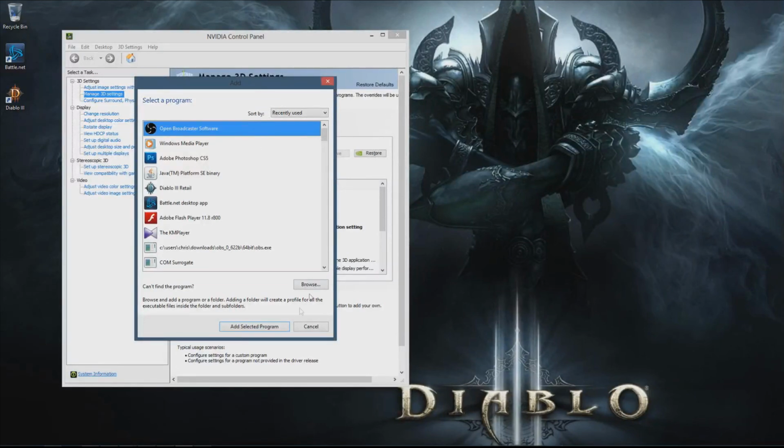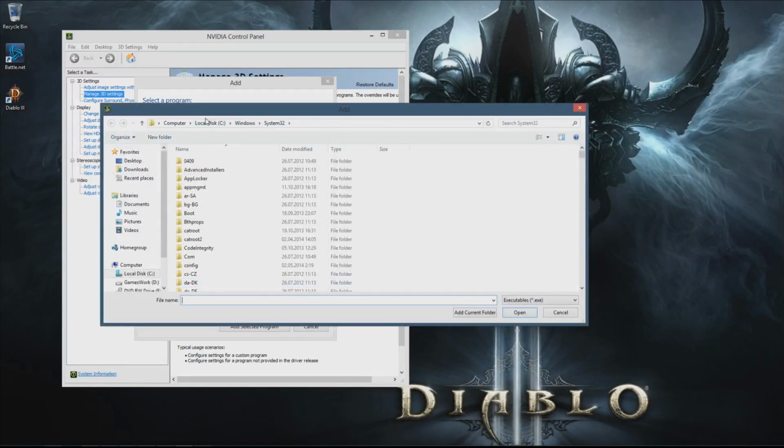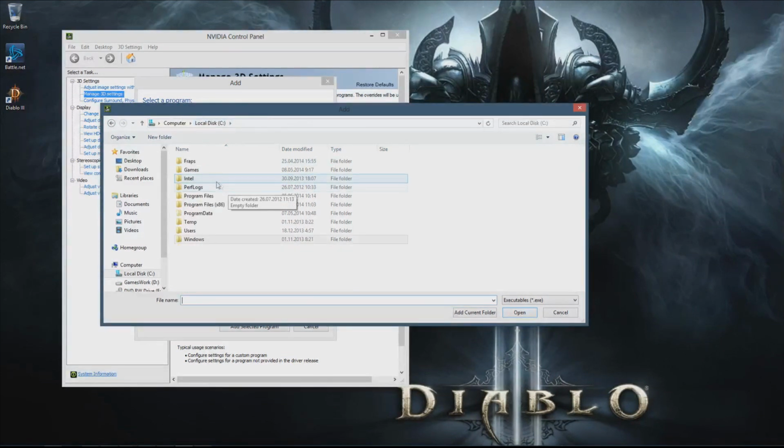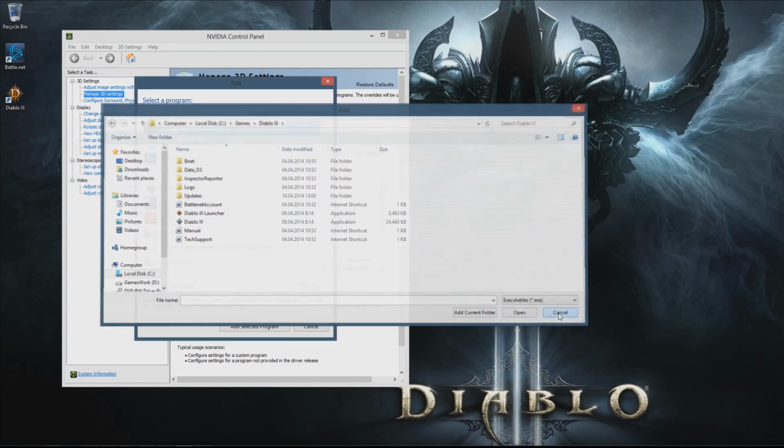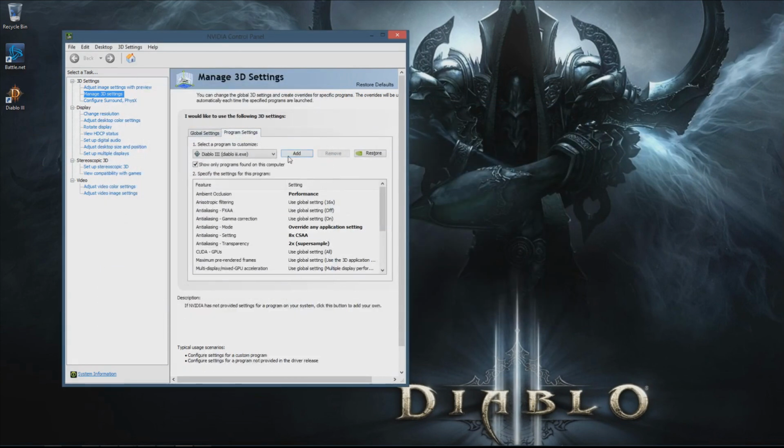Now you can go to Browse, and you'll just have to find your Diablo 3 executable on your computer. Depending on where you installed it, it could be in Program Files, or in my case, it'll be in Games. So yeah, you just go to your Diablo 3 folder, and you click the Diablo 3 executable. I already have it here, so I'm just going to click Cancel. Okay, and now that you've added it, there are a few options you'll be looking at.